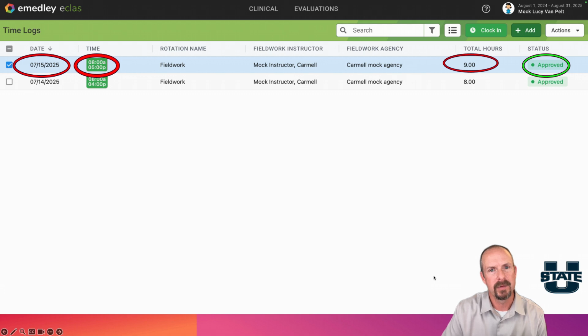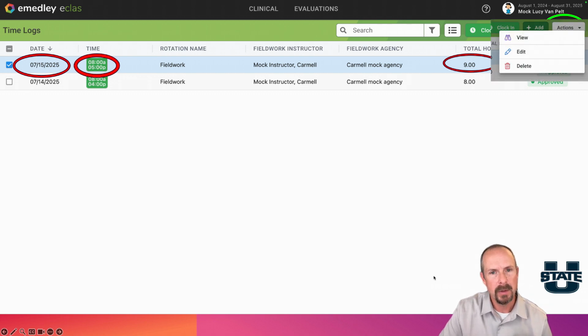Now, the great thing about this system is it's very forgivable in that we can go back and edit our time logs to make any corrections that we need to, so that your field instructor can then approve it if it was ever denied. In order to change anything in your time log, you highlight the time log that you want. You go up to the upper right-hand corner that says Actions. That will pull down a little menu that says View, Edit, or Delete. You can actually delete a time log if you need to.